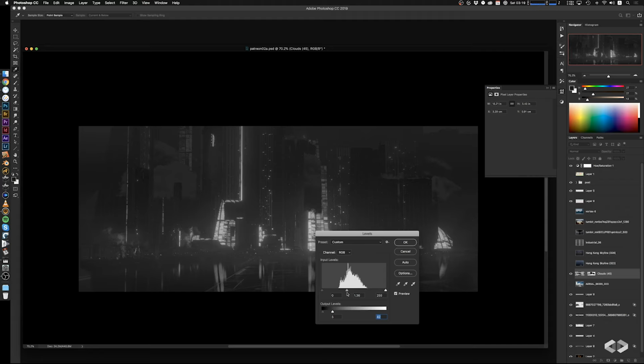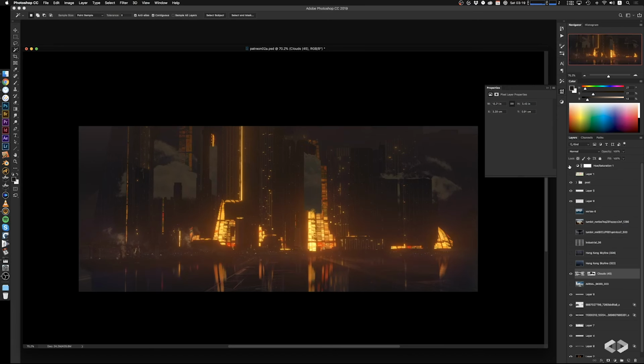So this takes a bit of adjusting. My go-to tool is always levels. I think you can also use curves or anything you want. It's just out of habit. I always use that.